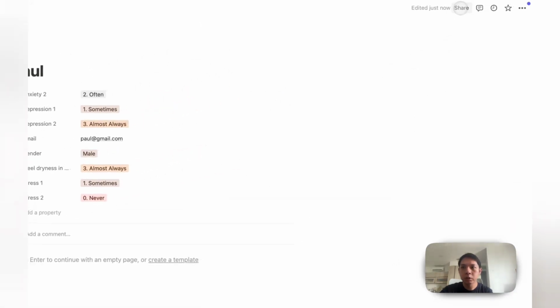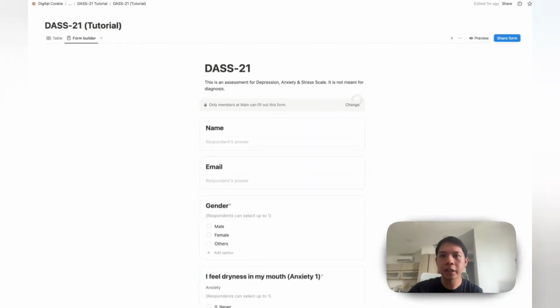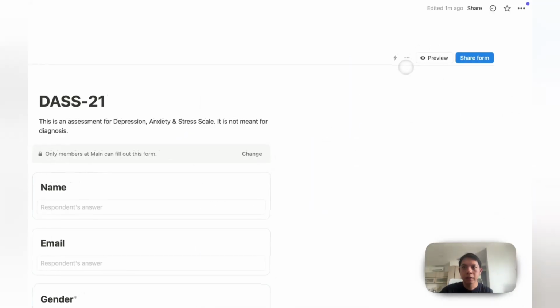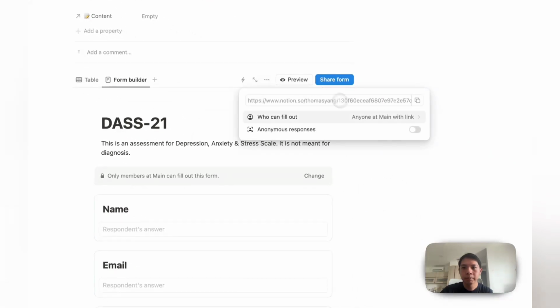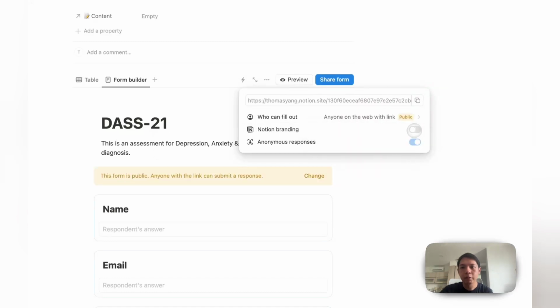I'm not sure, I think they should be able to. Let me do a check actually. I'm not too sure about this because I know that they can see it, so let me just share this form. So anyone with link, or we can do anyone on the web with link, so we can make it public. Notion branding, we can remove it. Anonymous responses, we can allow it.